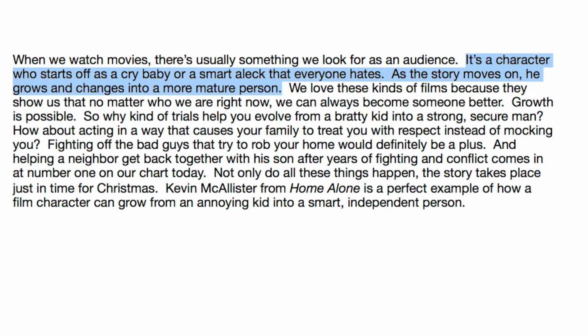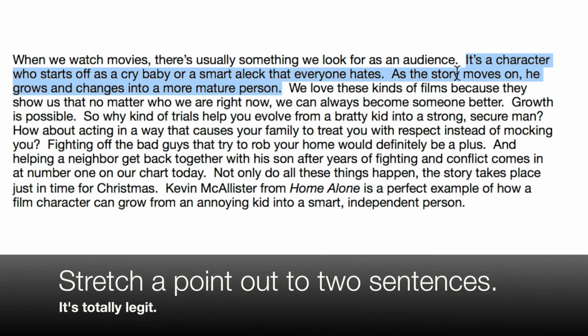Here we go. For my first topic, I address the point of the paper. What's something we look for when we're watching movies? It's a character who starts off as a crybaby or a smart aleck that everyone hates. As the story moves on, he grows and changes into a more mature person. So we know that's what we're looking for. Notice I mentioned this in 2 sentences, not just one. So you can take 1 to 2 sentences to build up to your main idea and then show us how your main character fits that thesis statement.